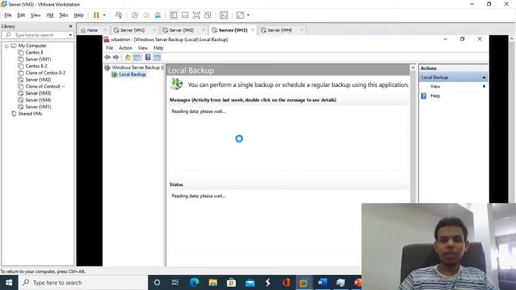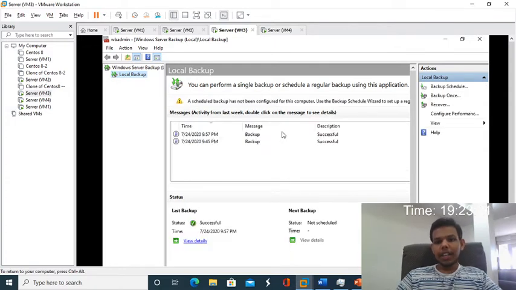Okay, this window will be loaded and it's taking time. It's reading data. Okay, here you could see that I have successfully made two backups.